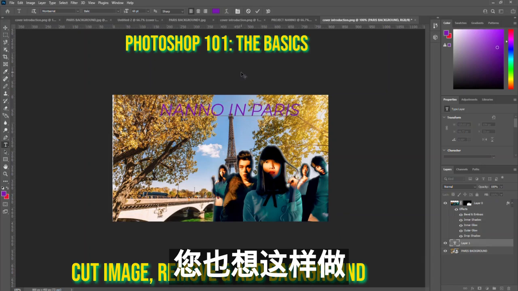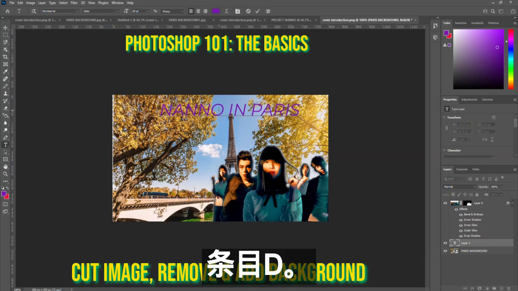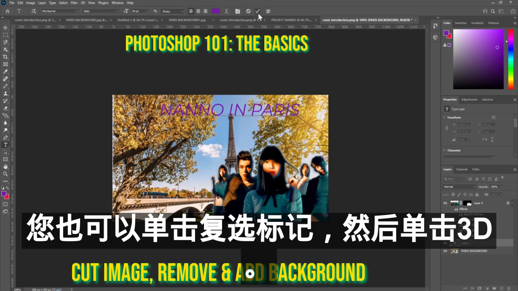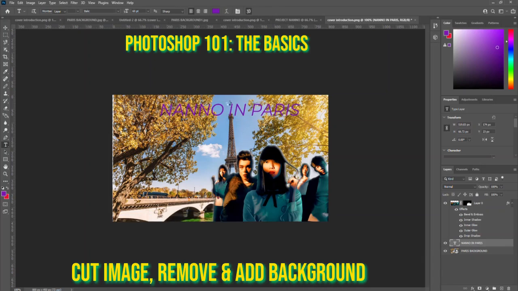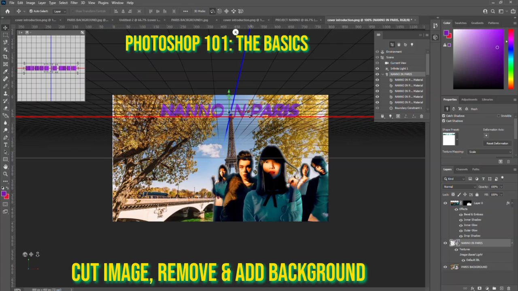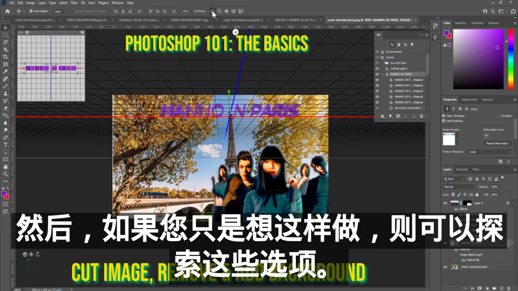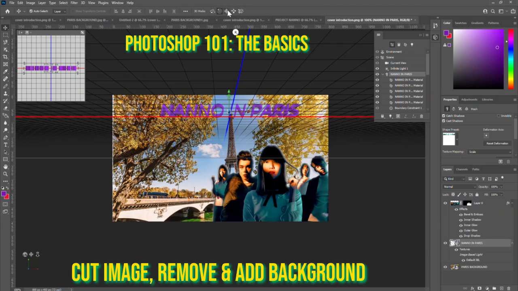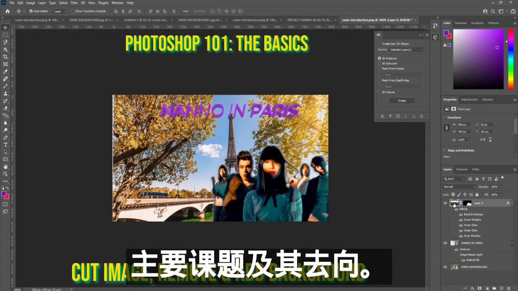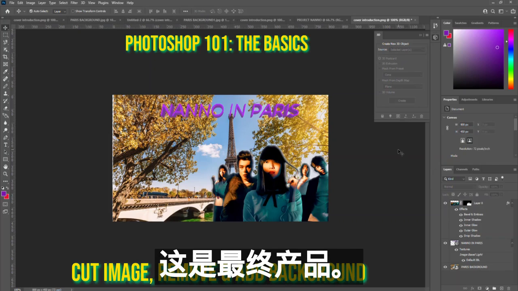If you also want to do this in 3D, you can also click the check mark and then click 3D. And then if you want to adjust this, you can just explore these options and then just click the main subject, and there you go. This is the final product.